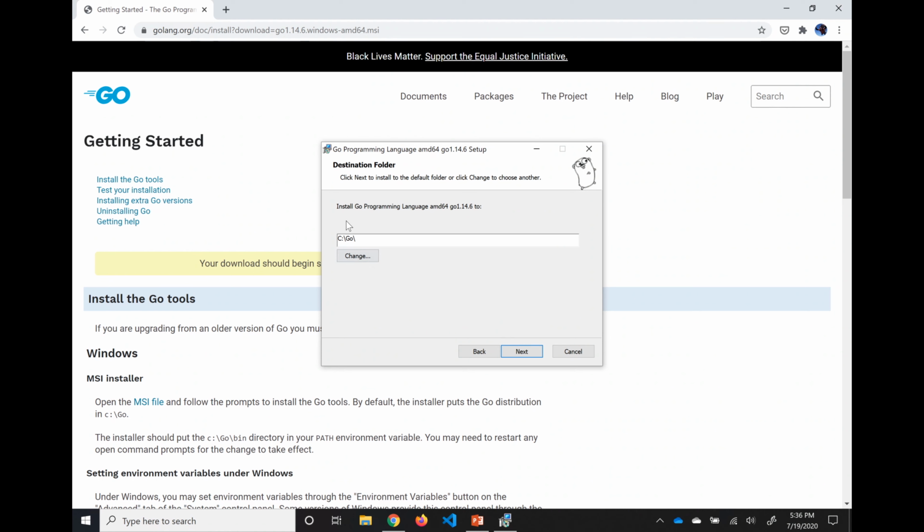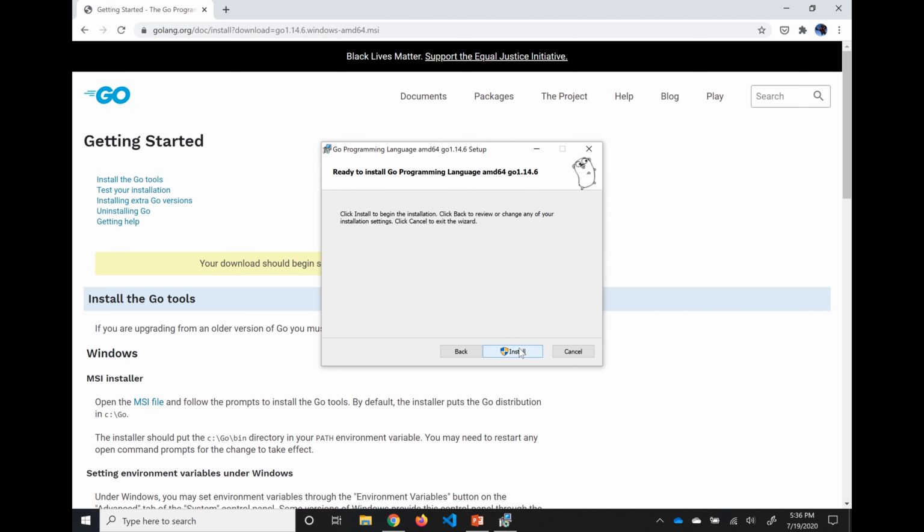So the default location is where it's going to install Go, the actual Go binaries to run Go. And I recommend you just keep this exactly where it is. There's no reason to change this unless you really, for some reason, want it to go somewhere else. I'm going to encourage you to go ahead and just leave that as is. All right, and then I'm going to click install.